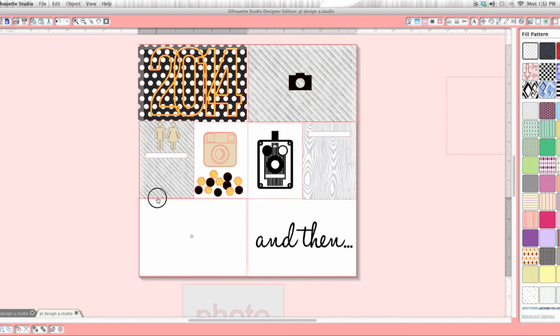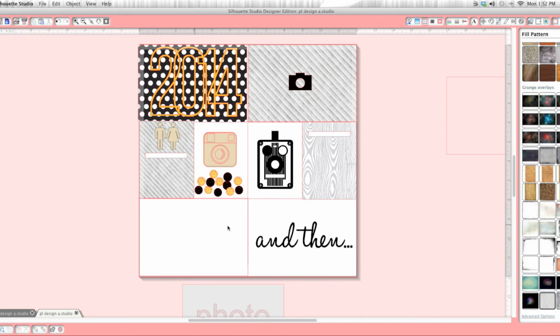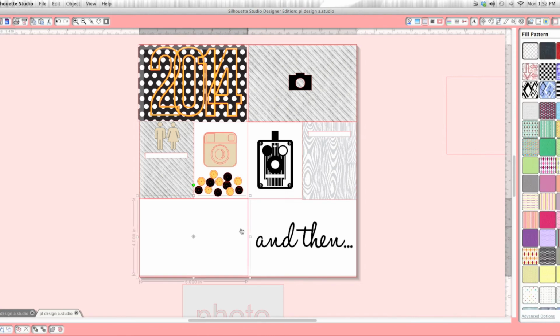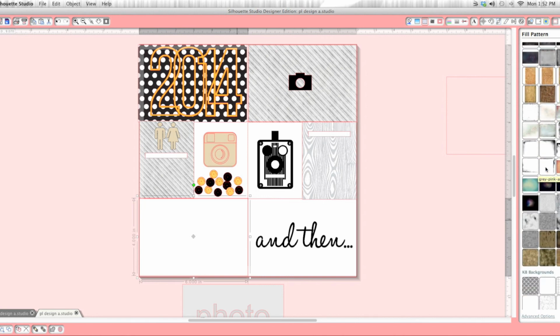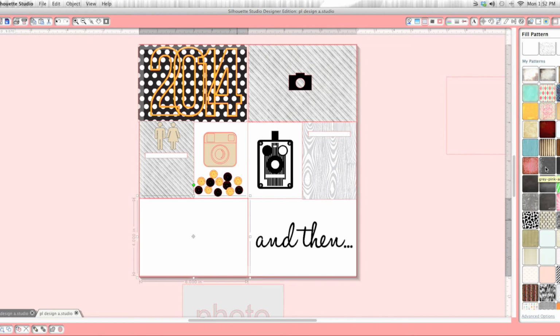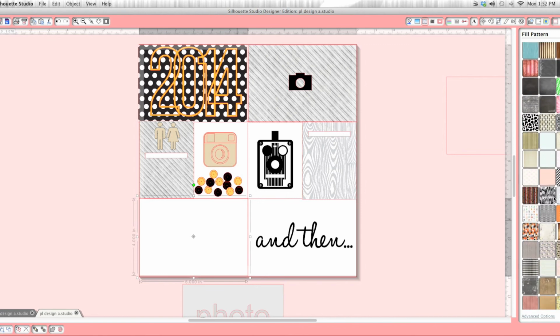This card here, I highlight it. Okay. I filled with the same pattern because it was a light grey with a lot of white in the background. So I just used that pattern to represent that card. And I will be putting a photo. So this represents my photo.